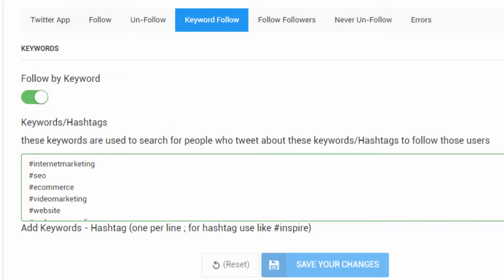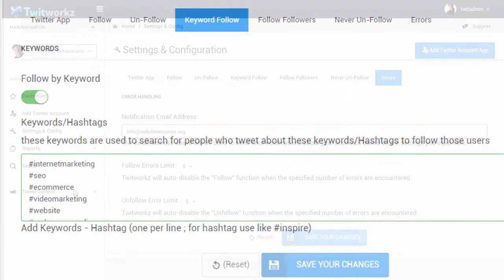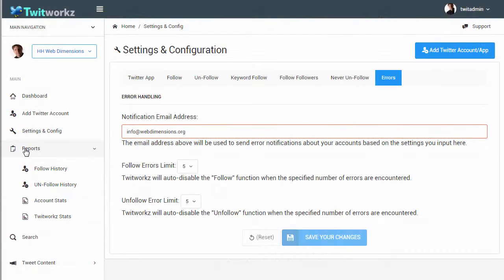When Twitworkz runs its following algorithm, it will reach out to people who are associated with that keyword or hashtag in some way. They may have it in their screen name, they may have those hashtags on their profile, they may be tweeting with those hashtags or keywords. I found that this algorithm works really, really well. It's all about selecting the right keywords.